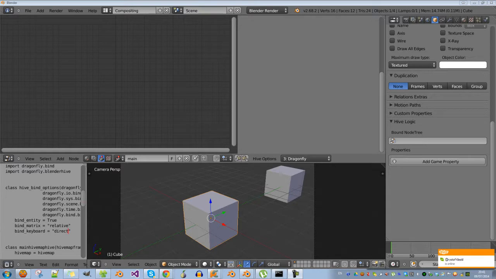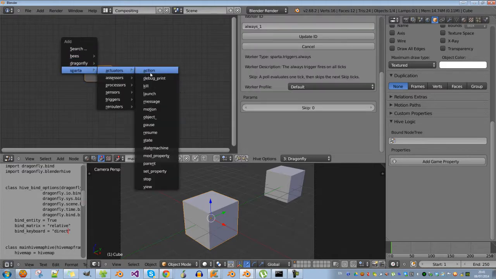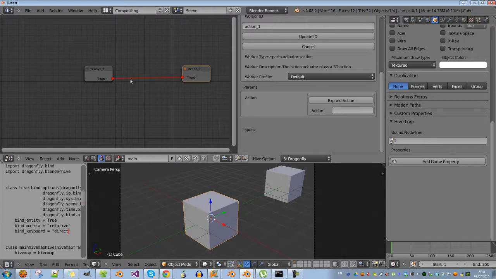The most prevalent of these bugs has been bugging me forever, and it's the antenna implementation. The folding implementation. And so I can show you an example of what this folding means. If I had an always trigger and an action actuator, connect the two, you'll see that I have this expand option.